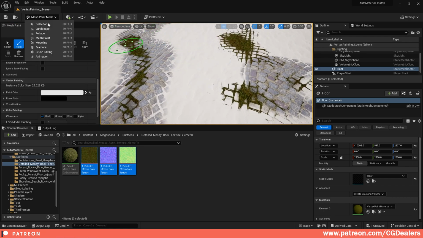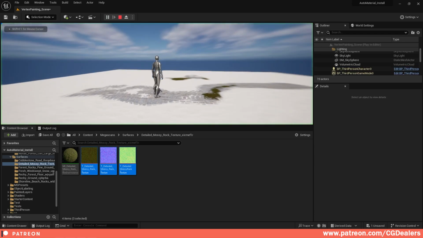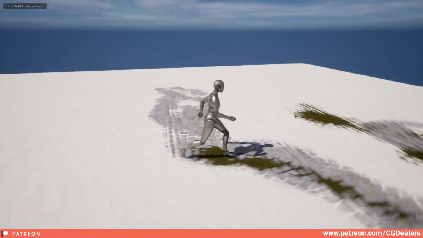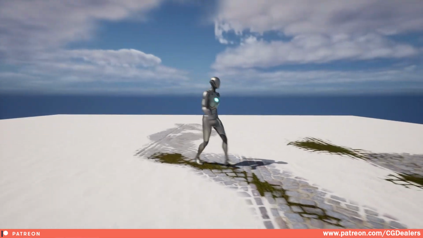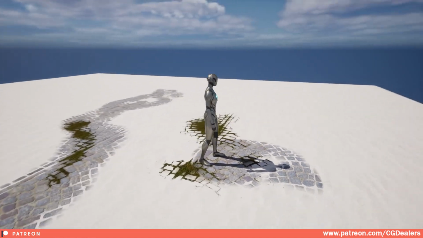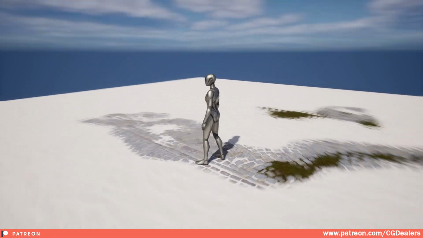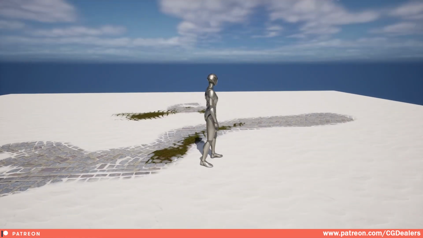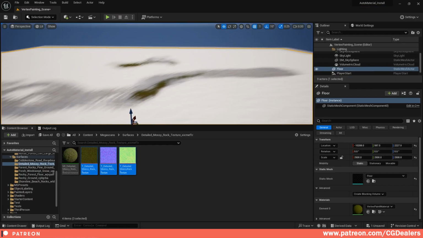So if I go here in the selection, play it, you can see that we have this nice blending between textures and everything is working perfectly. But one thing that you don't see here is we don't have displacement, and the displacement is not working by default. So let me show you.